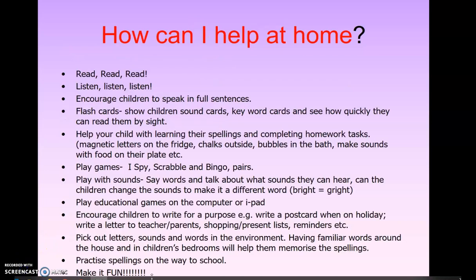Finally, we look at how you can help the children at home. Reading is the most important thing you can do with your child. Listen to them. Encourage your children to speak in full sentences. Help your children learn the sounds and read the words quickly using flashcards. You could play games like I Spy, Bingo or Scrabble.